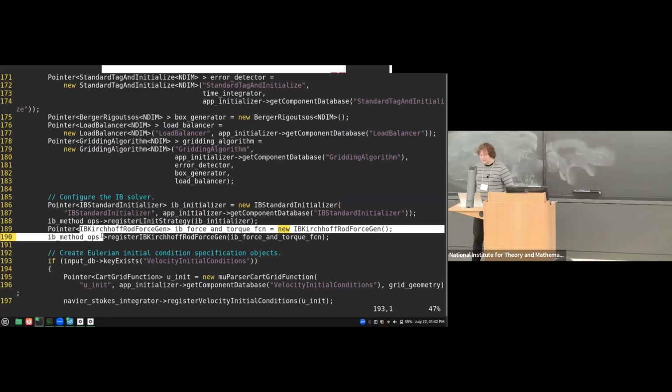The other difference here is that we have to give it the Kirchhoff rod model instead of the IB standard force gen. So a different way of computing forces. But other than that, the code is exactly the same. So swapping out IB models is easy in that regard.